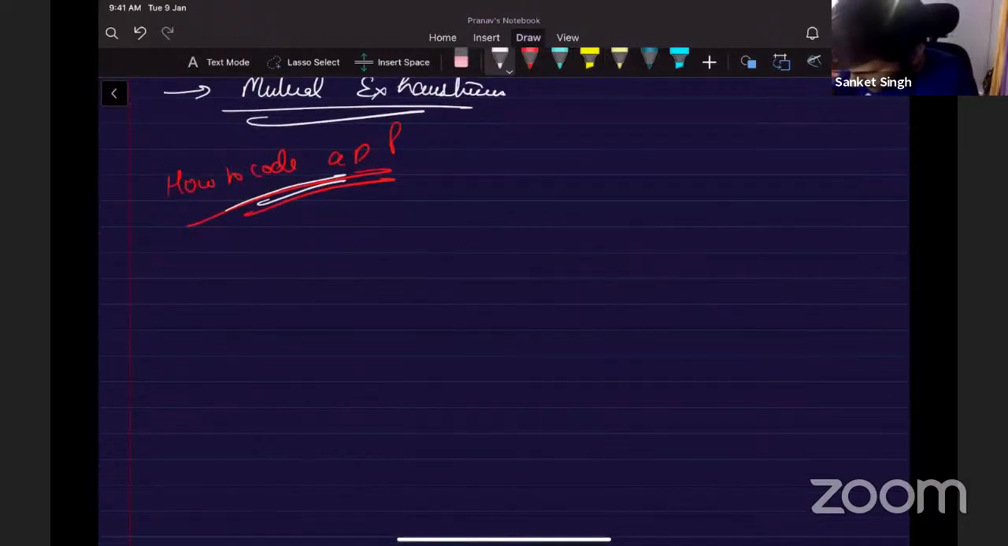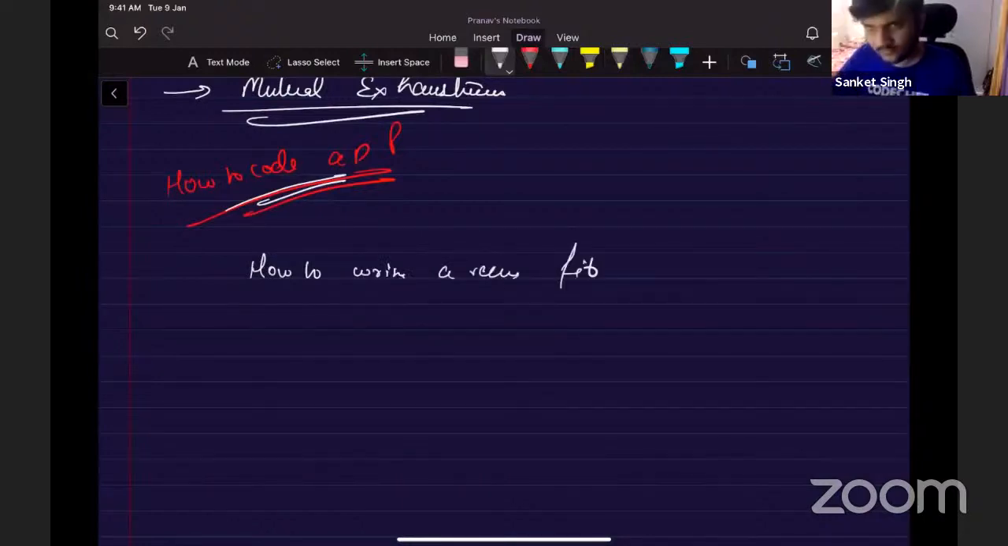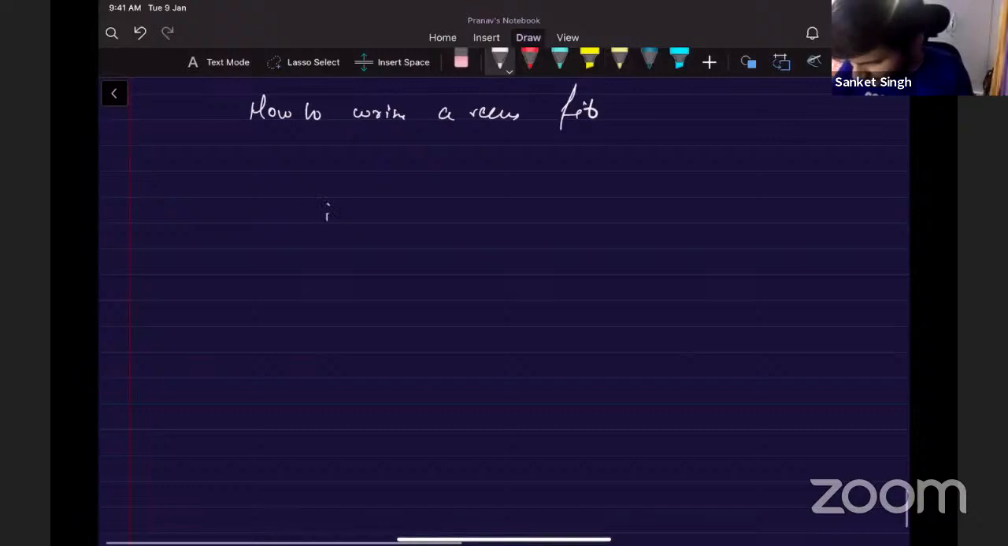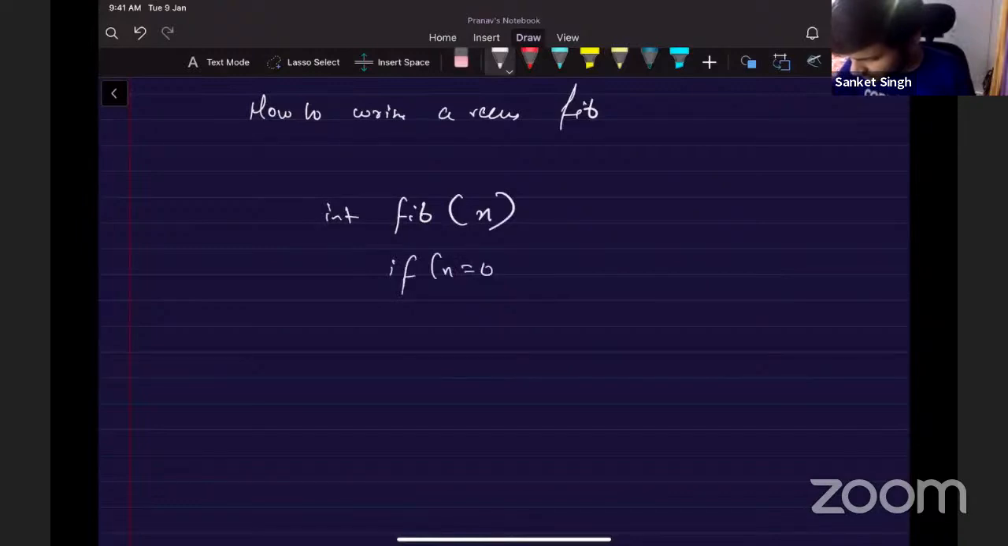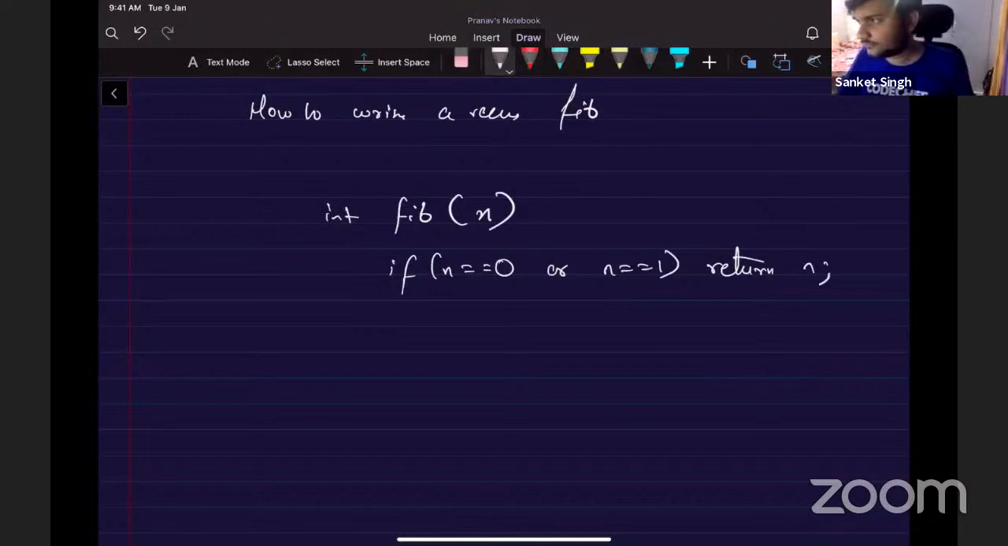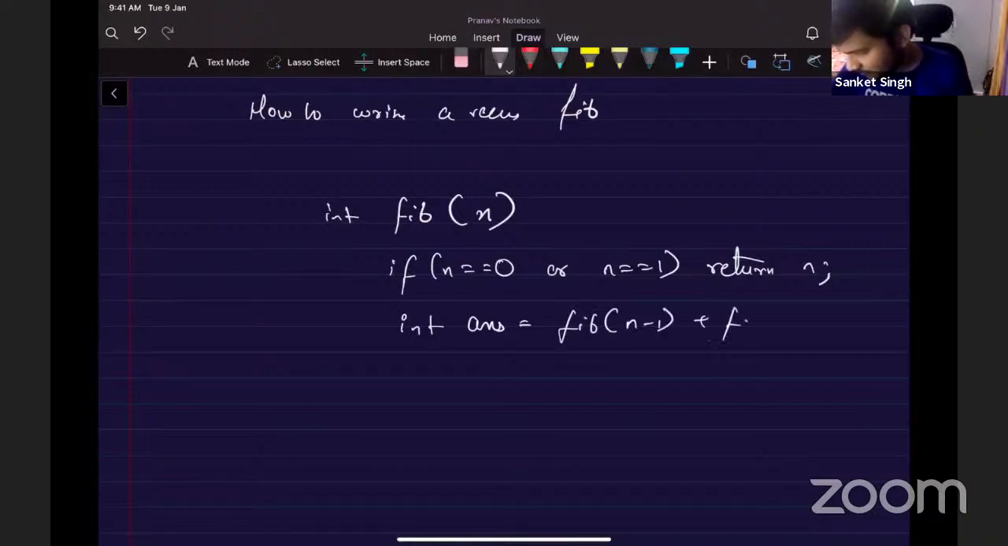First, see how to write a recursive Fibonacci. So recursive Fibonacci is very easy. We will write int fib of n. If n is double equals to 0 or n double equals to 1, return n. And if this is not the case, then we will do int answer equals fib of n minus 1 plus fib of n minus 2, return answer. This is the basic recursive code.